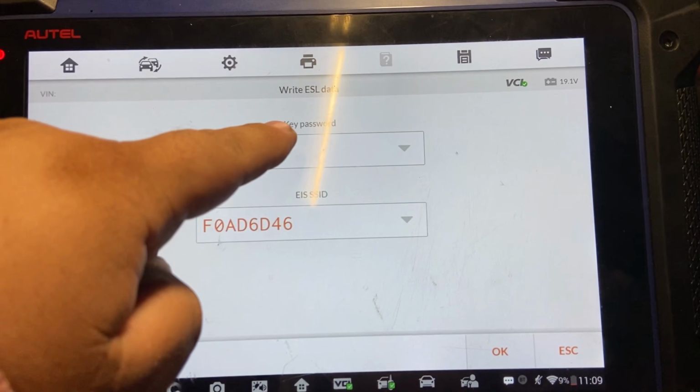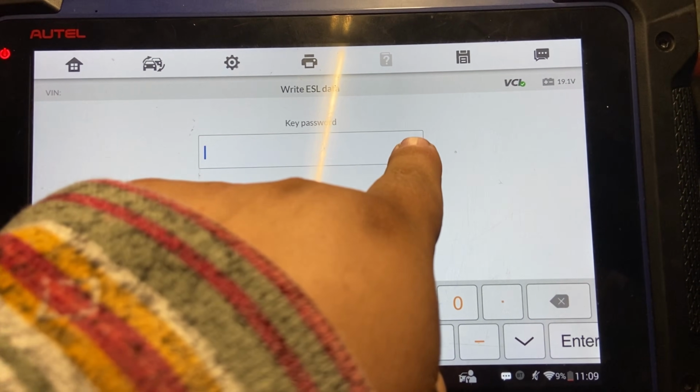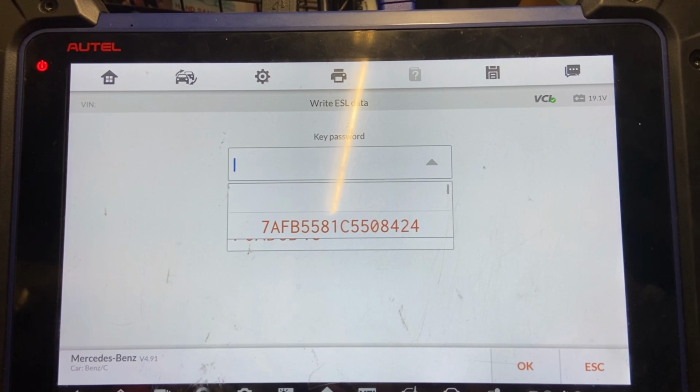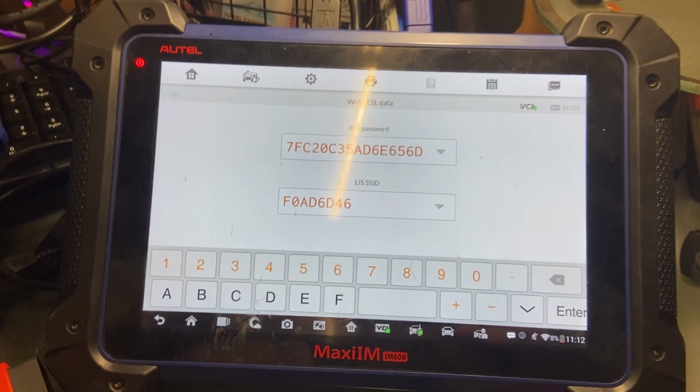All right, guys, so we're going to enter our key password that we extracted from our EIS while we were programming our key.